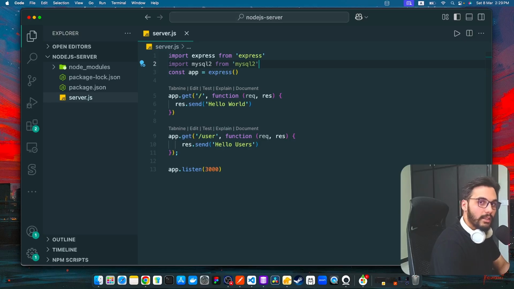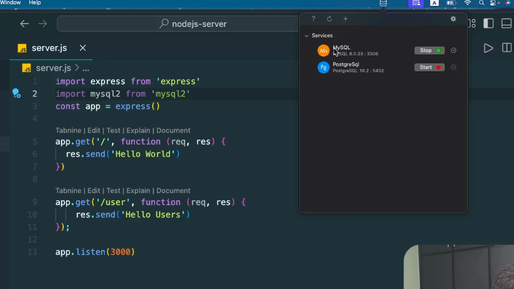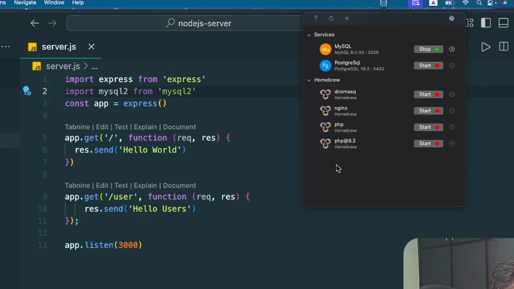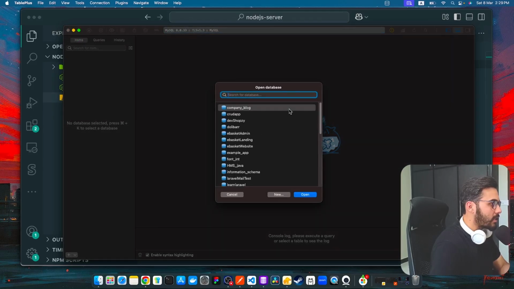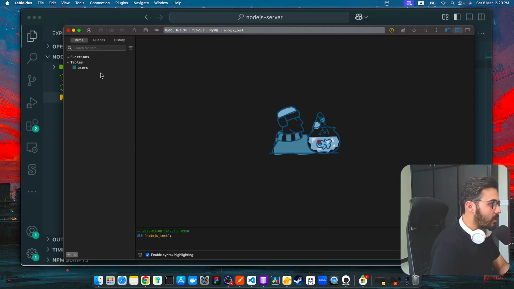Now we have to make a connection between this server and the MySQL database. But before that, we have to start a MySQL server and create a MySQL database, and I have already done that. For the MySQL server, I'm using DBngine, and I have already started and created a MySQL server. To visually manage the MySQL tables and database, I'm using TablePlus, and inside TablePlus I have already created a database with the name nodejs_test that I will use for this project.